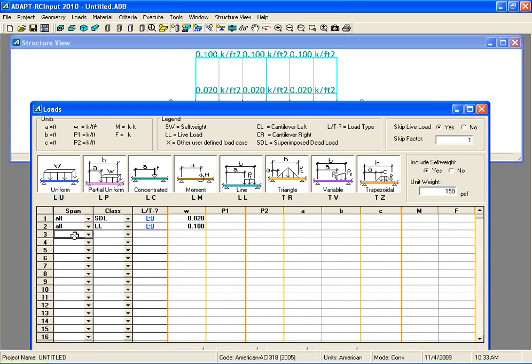select each individual span. So if we need to add additional loading, we can select each individual span. We'll call this a live load. And this will be a concentrated load. So I'll select C. This will occur at the midspan. And we'll use a concentrated load of 5 kips.